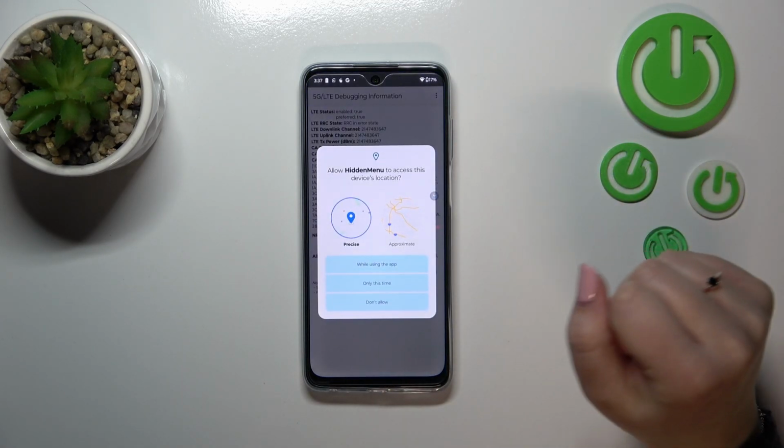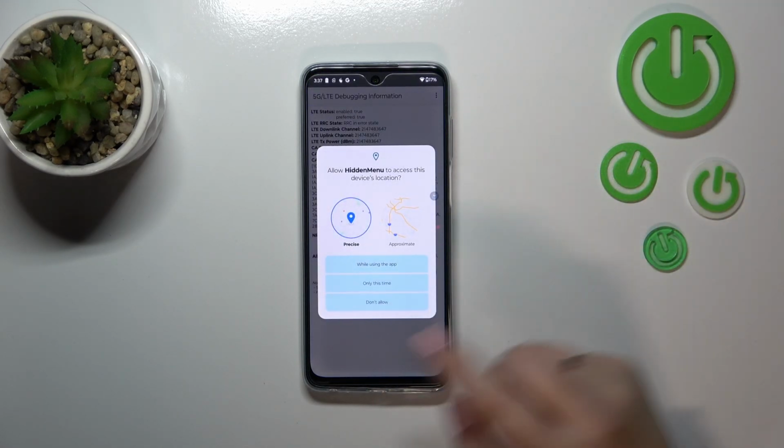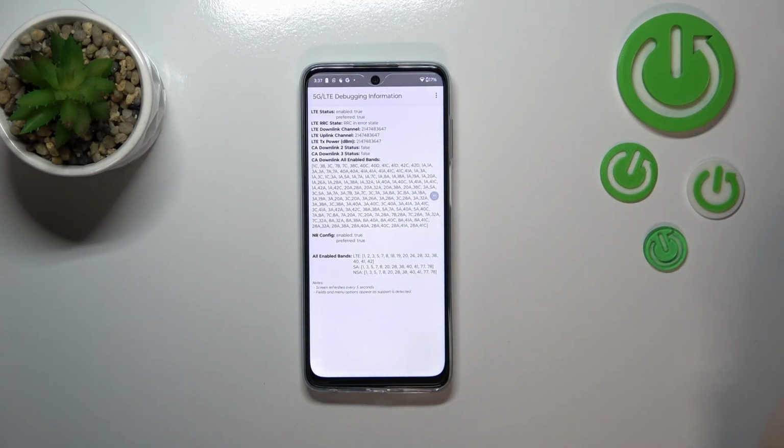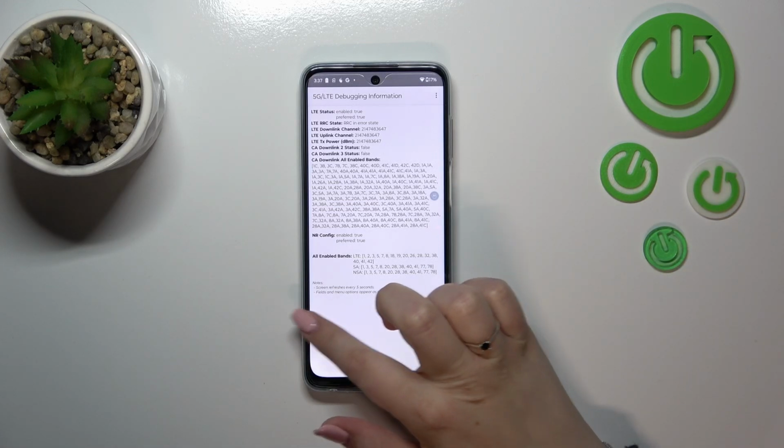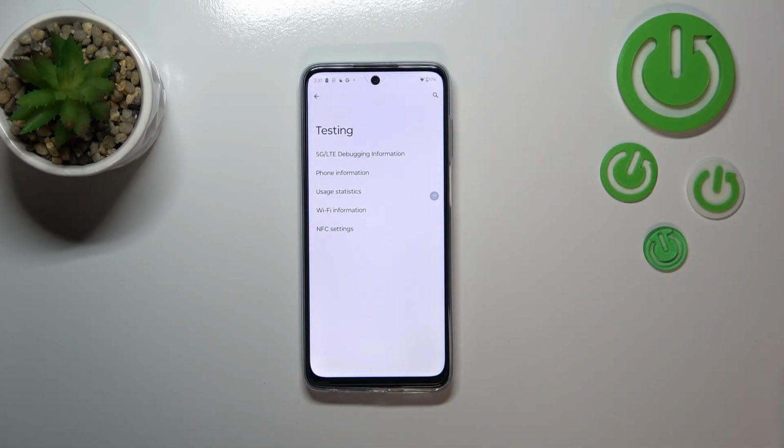So let's tap on it. As you can see, don't allow. As you can see here, we've got the LTE status, the state, the downlink channel, a lot of technical information about the 5G or LTE debugging. So you can check the info there.